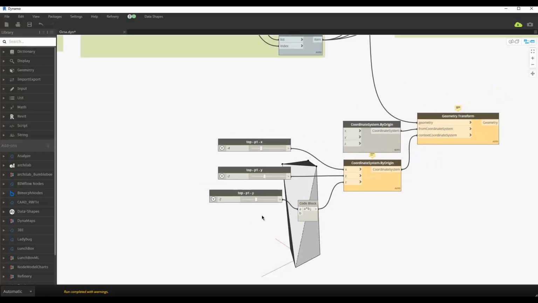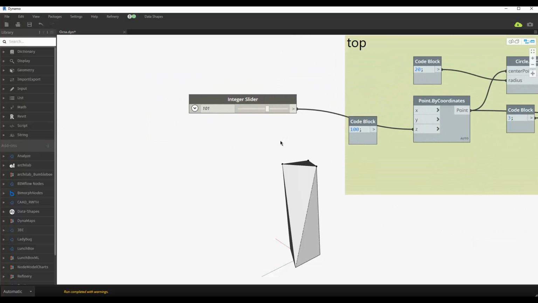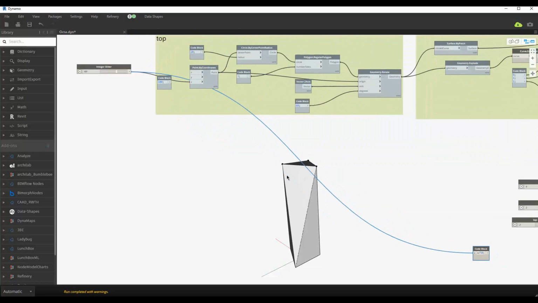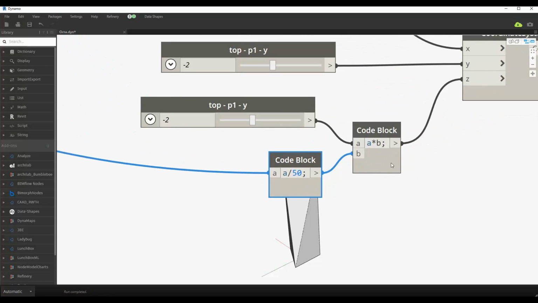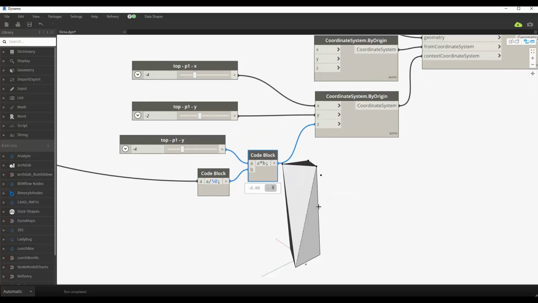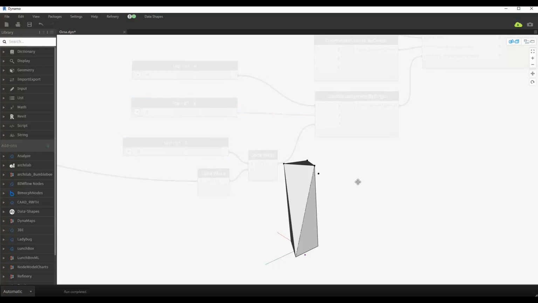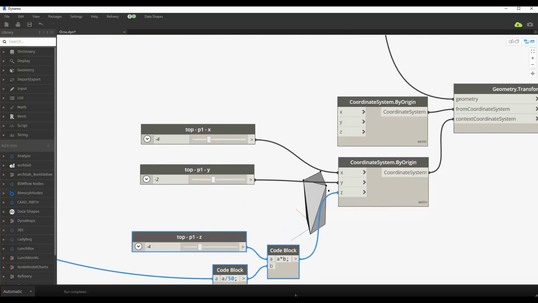This multiplier will be related to the height. So let's say we'll take the height, divide it by 50. And this number will be our multiplier. You can also use this concept with the diameter of the shape.